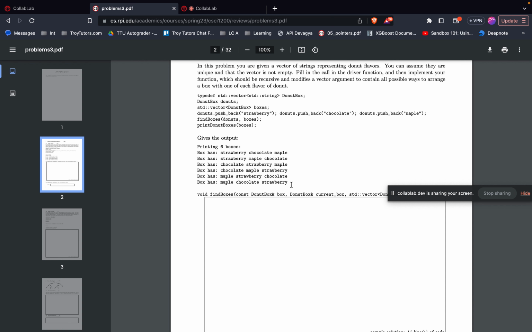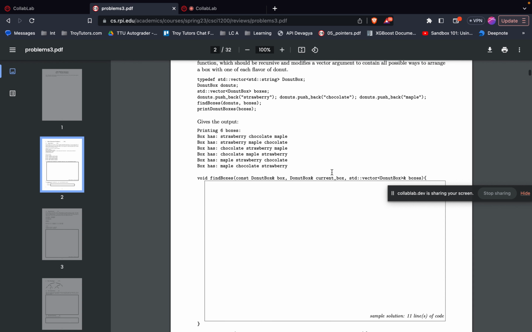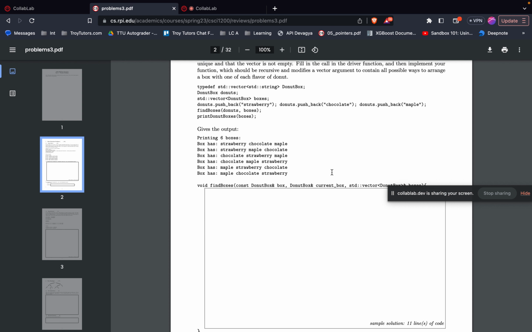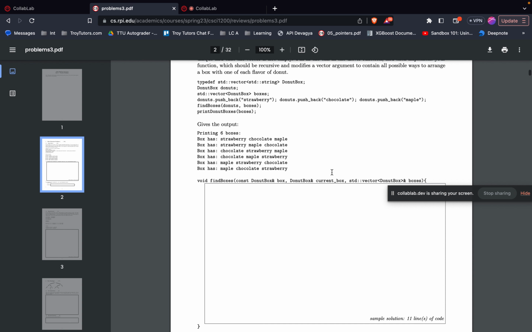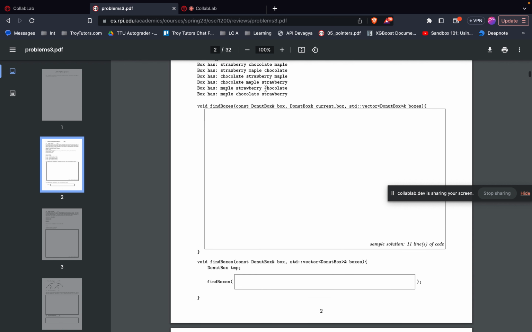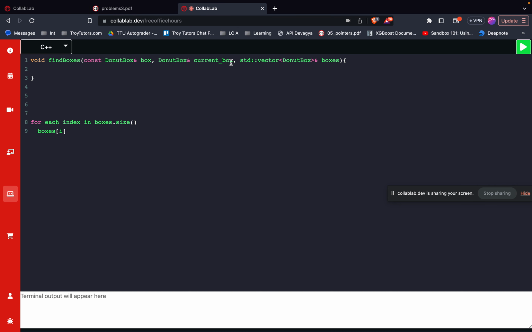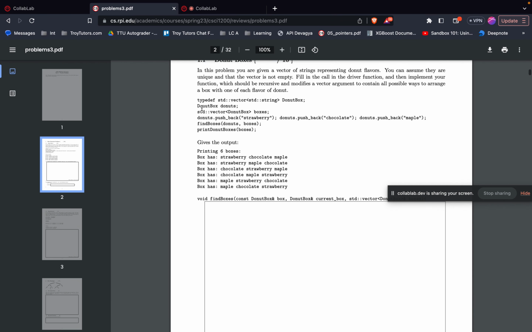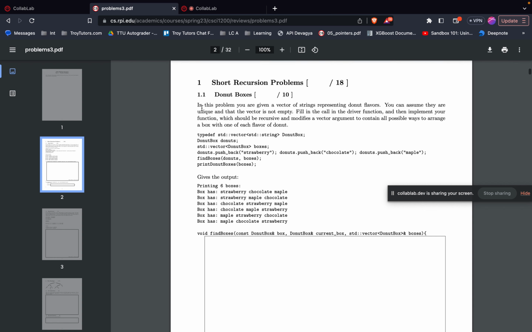So boxes, let's see, current box. I'm just thinking, do we need current box? So we do find boxes, we take in a box, boxes, and then we're looking at the current box. Let's kind of look at it like this. We have as input here, I don't think we'll quite need the current box in this implementation. First, we want to figure out what are all the things we have to consider within this, right? Well, how do we see what's in a box? Let's look at what the box object says.